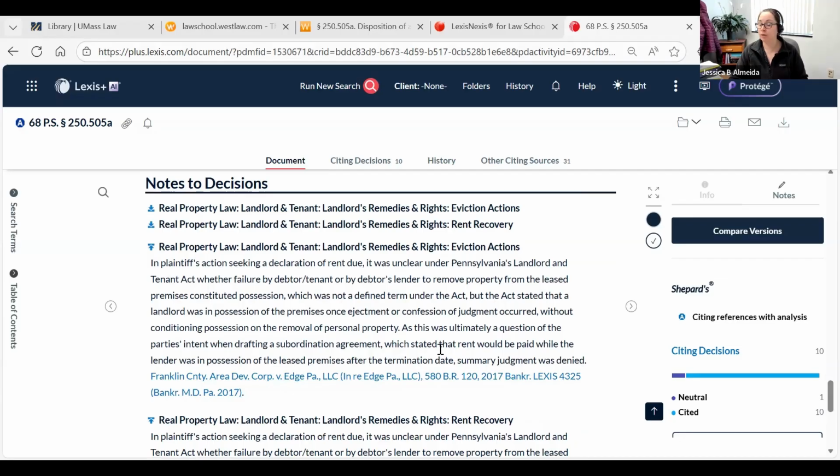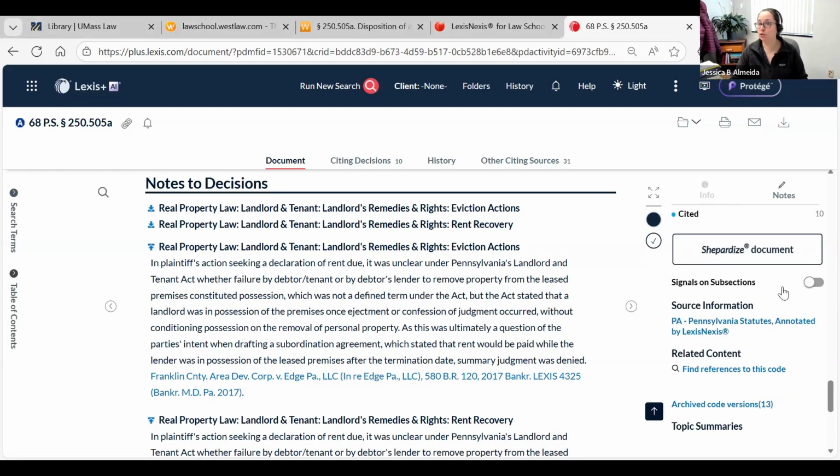They give us a blurb about the case, and then they hyperlink the case so we can go directly there. If this case is on point and something I should be reading, I can click the link, I can go directly to the opinion and read the full opinion. The second way to find cases that interpret our statute is to shepherdize the document.